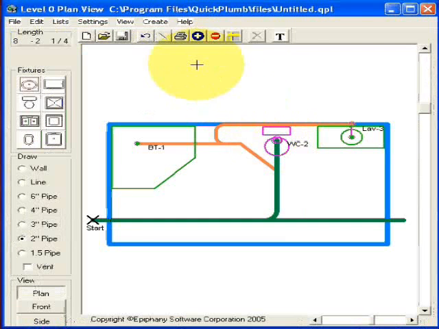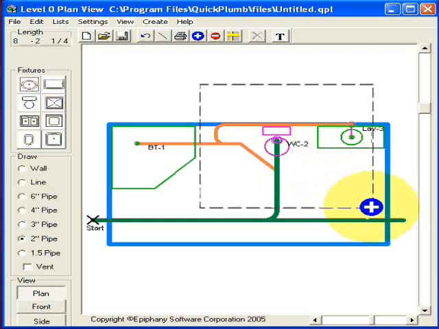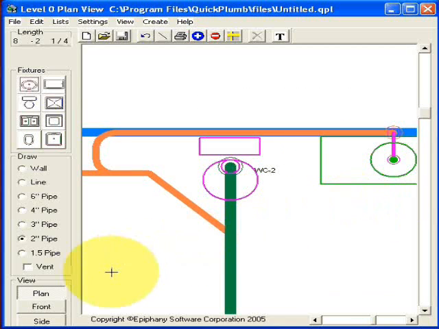Let's start with a quick lesson on panning and zooming into the work area. To zoom in for a closer view, click the plus sign in the top toolbar. Then press the left mouse button and draw a square over the desired area that you want to display. To zoom out, click the minus sign in the top toolbar.